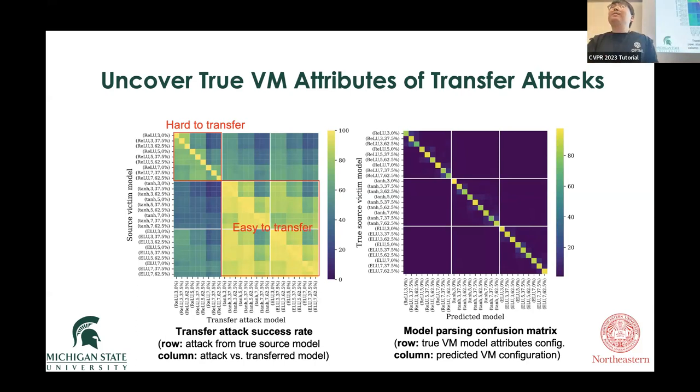Very surprisingly, for model parsing, you have very similar scenarios. Each row represents the source model you use to generate the transfer attack. And each column means the prediction, meaning the model parsing network tries to predict the model attributes from these transfer attacks. So the diagonal means the correct prediction. You generate an attack from model A, the first row, and if the model parsing gives you the correct model attribute prediction, then the first diagonal entry should be higher, because this is a confusion matrix. The other predictions are wrong. By expectation, only this entry should be higher. And the off-diagonal entries correspond to incorrect predictions of the model attributes.